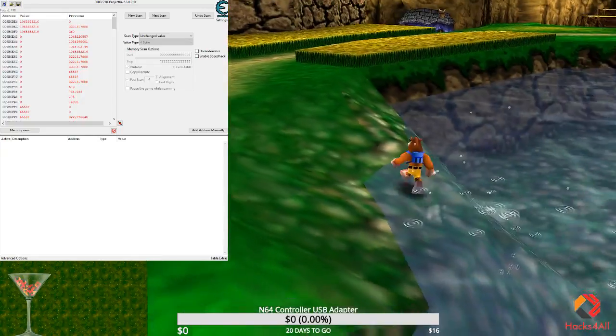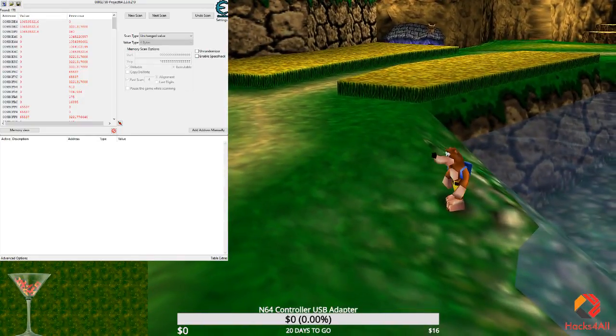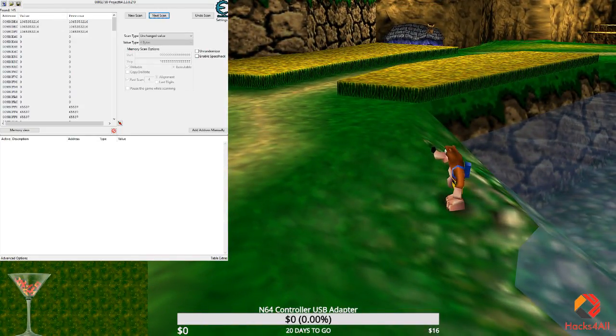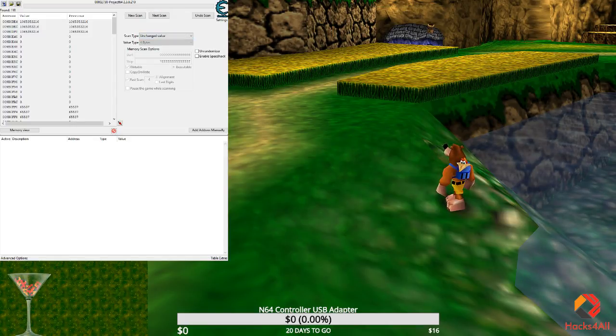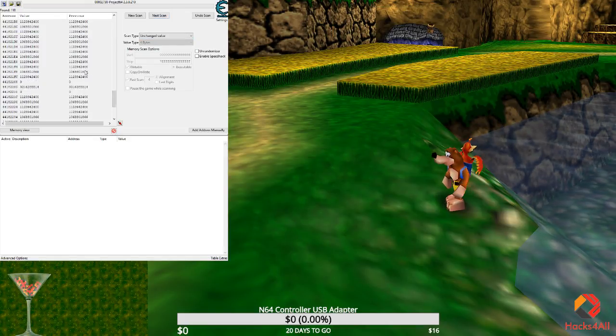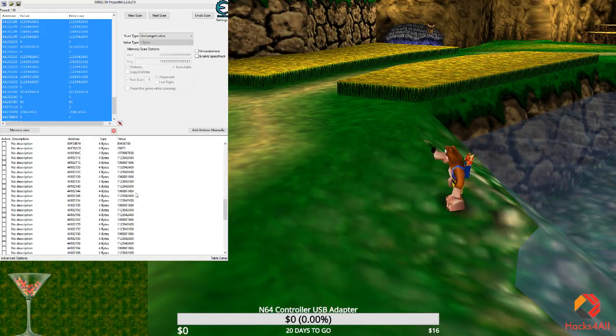Alright, so now the music did change. So I'm telling it it did change. Now it didn't change. And I can actually say, compared to the first scan, the values have not changed. And compared to the last scan, it has not changed either. So now all these values are music related. All of these that you see here, they're all music related.